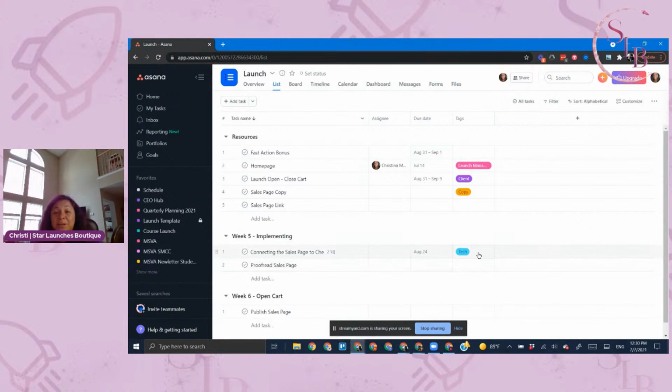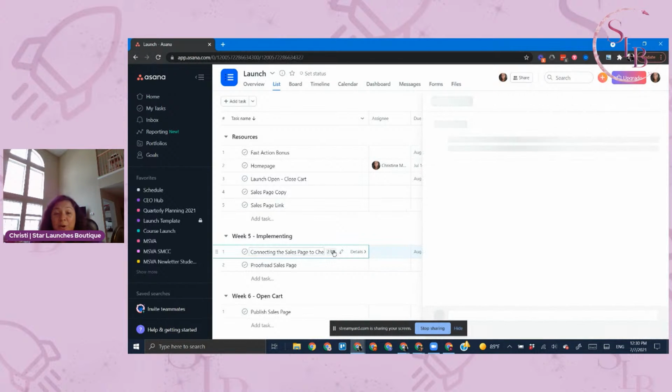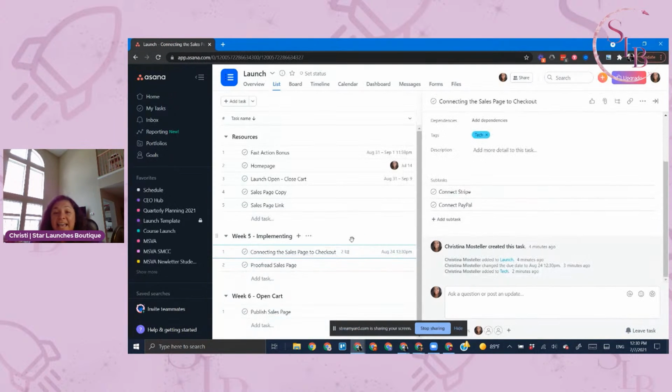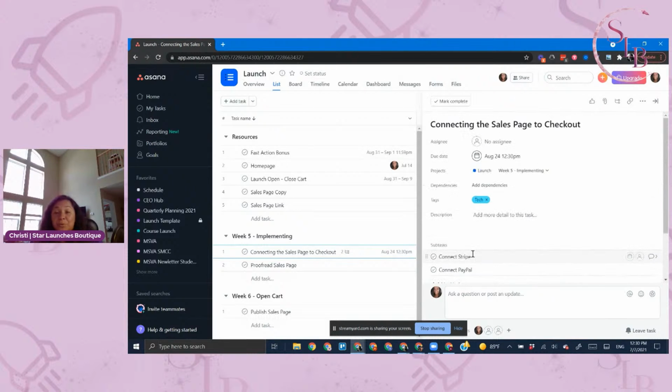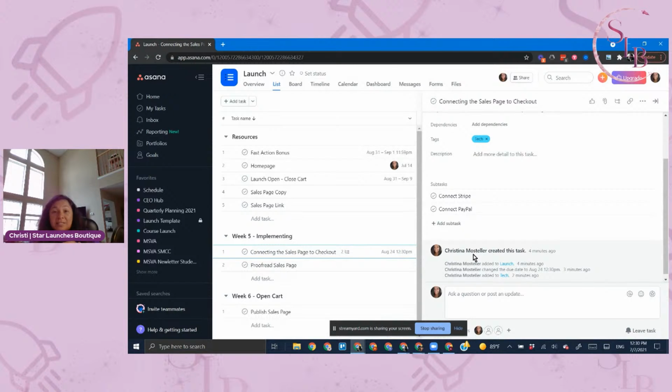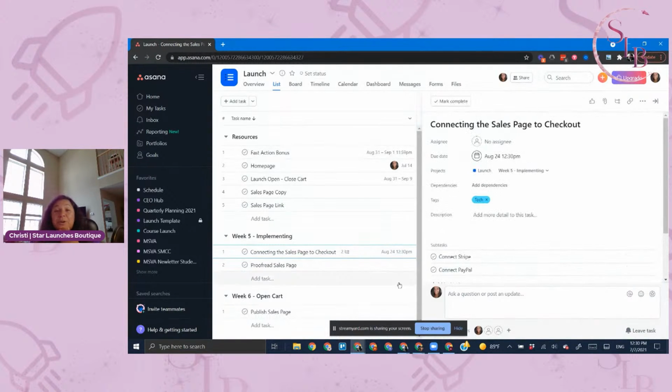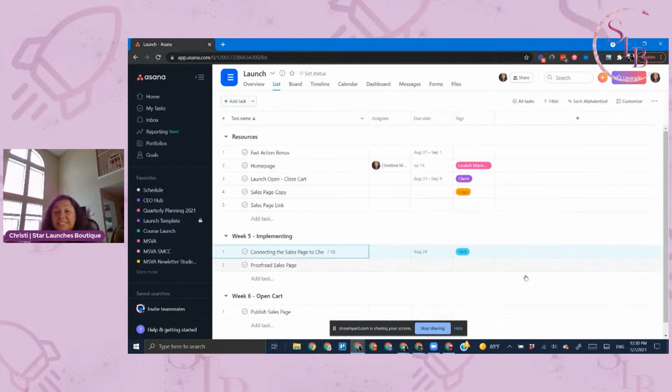So now my team, whoever is in charge of tech, can open up and see the subtasks, and they can see that they are here. And make sure that when you are using Asana, whether it's for yourself or with your team, you are adding in who is checking off whether or not it's complete. Is it you, or is it a team member?